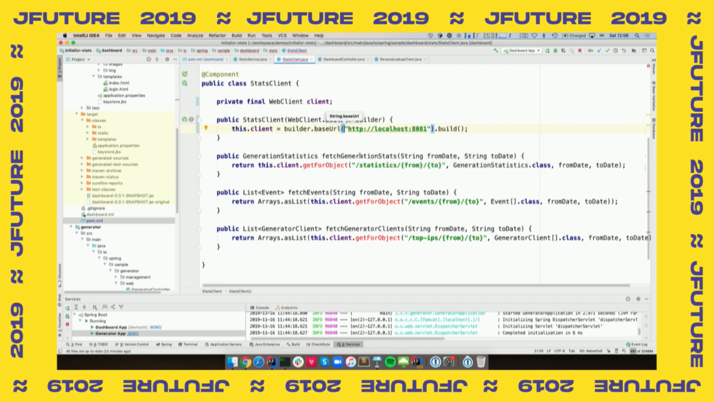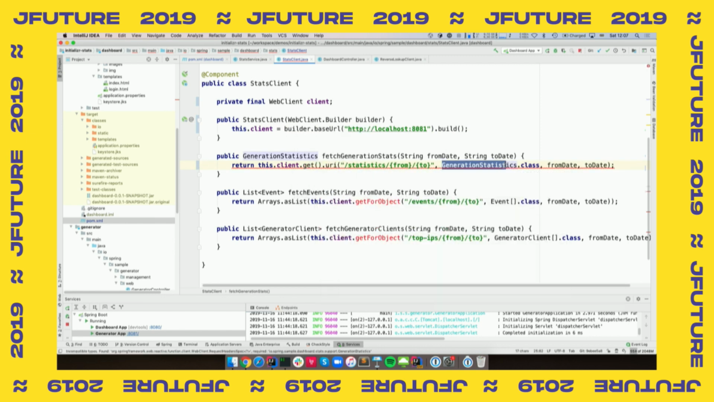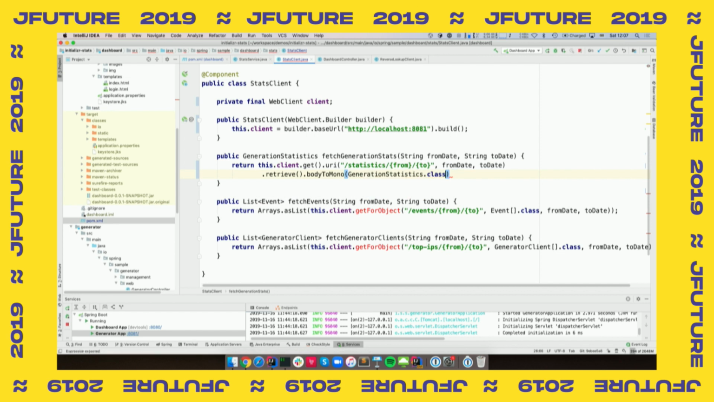There you go. So I have now my web client configured to contact my service on 8081 by default. So let's actually change, the API has changed a bit. So just doing that quickly. And the first thing that I'm doing here is, rather than returning the data, so the statistics, I'm returning what's called a mono. So mono is an implementation of reactive streams publisher interface.